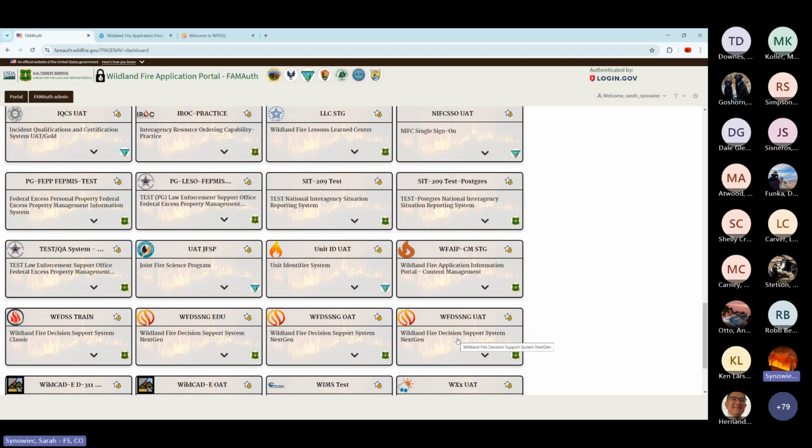You do get a notification from FAMAuth, and it is slightly vague. It says you're within 10 days of an application being removed. It doesn't tell you which application. So if you have a lot of applications, you may have to click on all of them. But that's the good part: just clicking on the tile and accessing the application resets that clock to 330 days. If you do the math, 330 days is about 11 months.